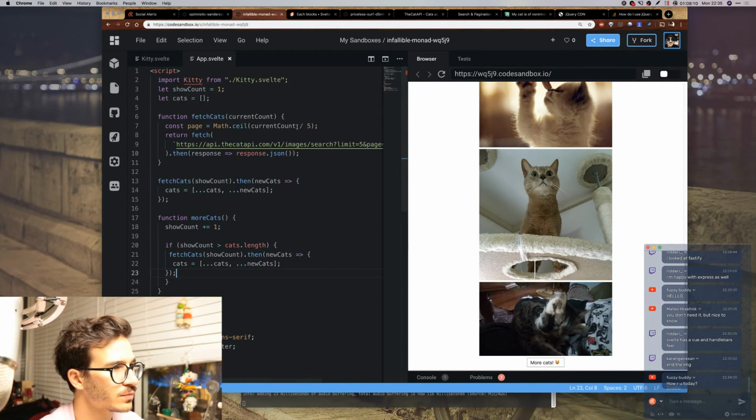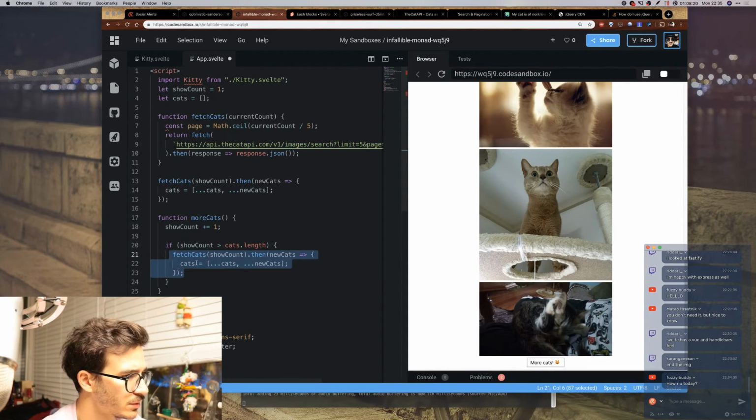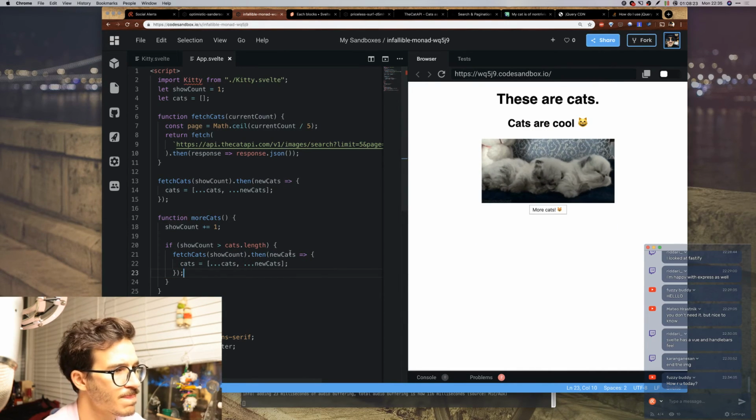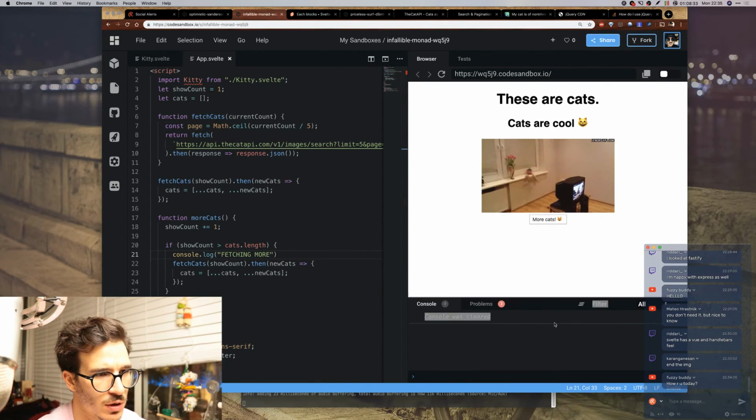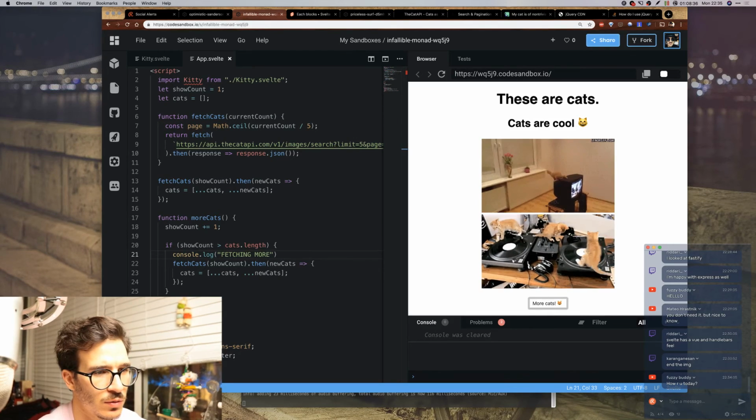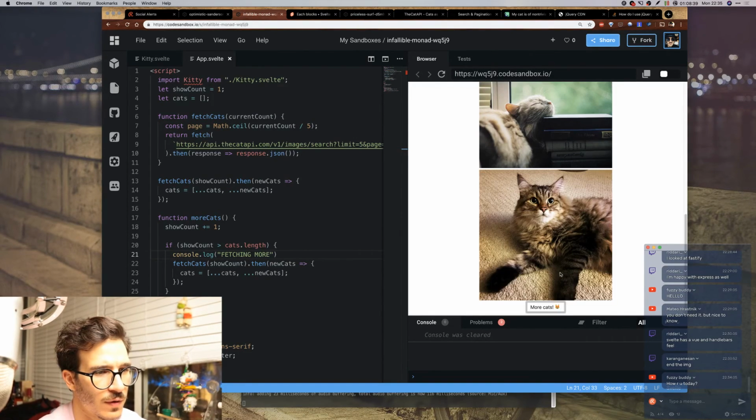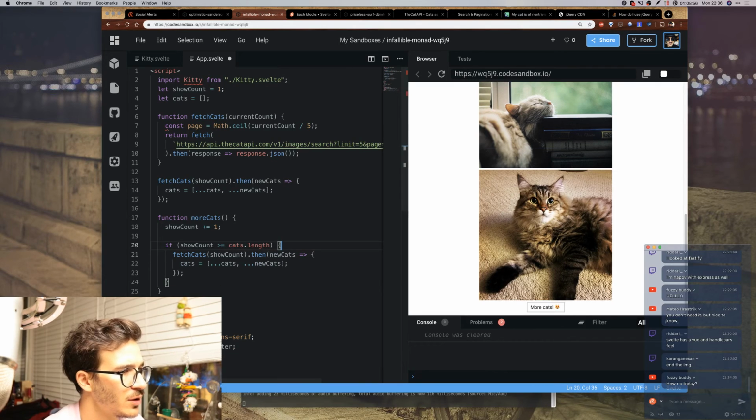That's interesting. Very interesting. Why is that not working? Okay, let's see. Console log fetching more. Let's see if it's actually managing to fetch more, because it's strange that this doesn't work. 1, 2, 3, 4, 5, 6. Huh. Interesting. Why is that not working? Why isn't it correctly detecting? Oh, there we go. It needs to be more or equal.